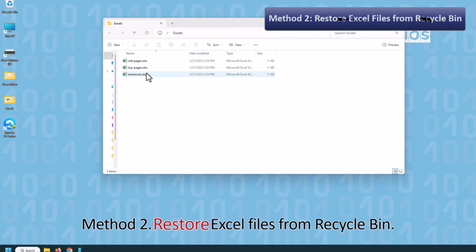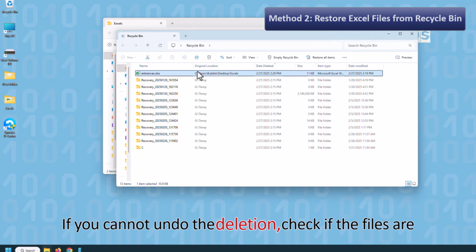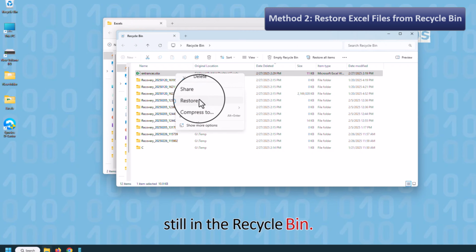Method 2. Restore Excel files from Recycle Bin. If you cannot undo the deletion, check if the files are still in the Recycle Bin.